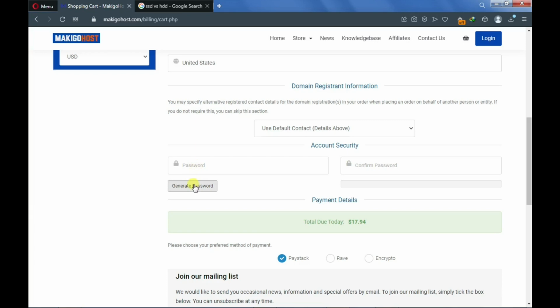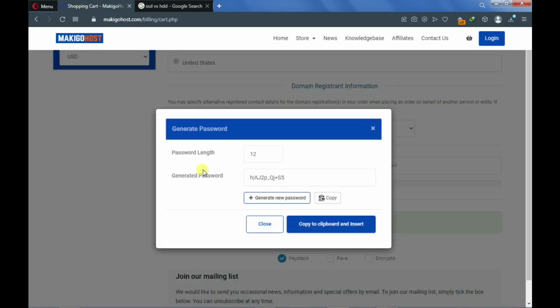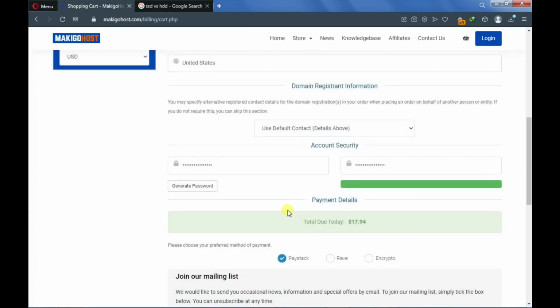Below you can click on generate password and then use Makio Host password generator to get a secured password for yourself. Okay, good. So you copy this password somewhere, save, and then click here. Perfect. But remember to paste that password somewhere you can remember because you will need this password in order to log into your hosting dashboard.